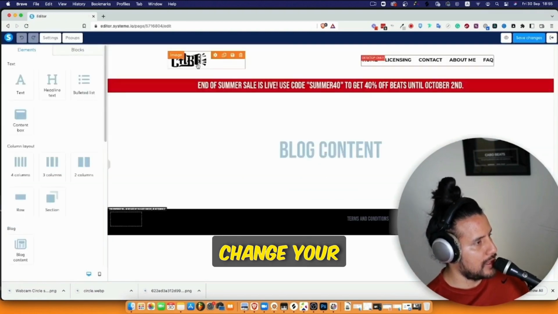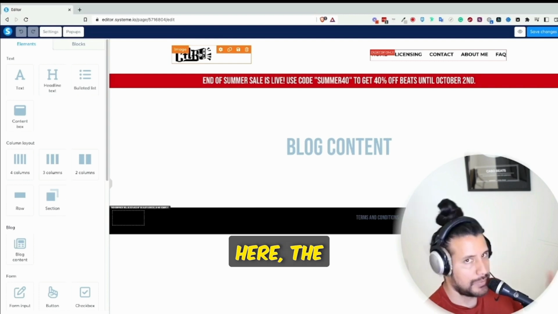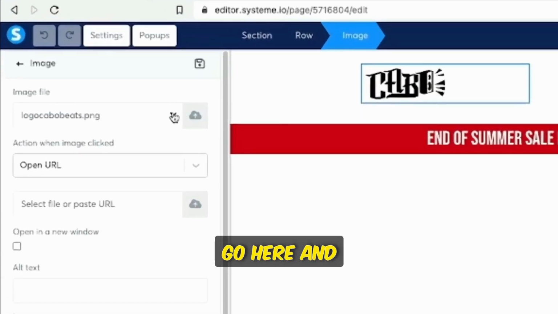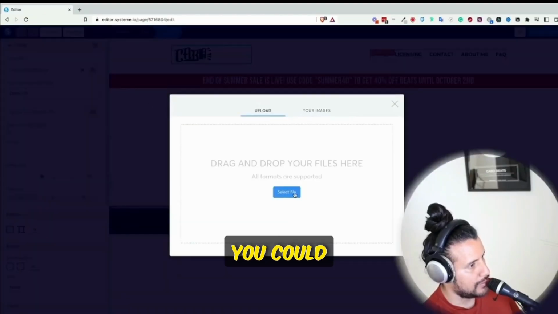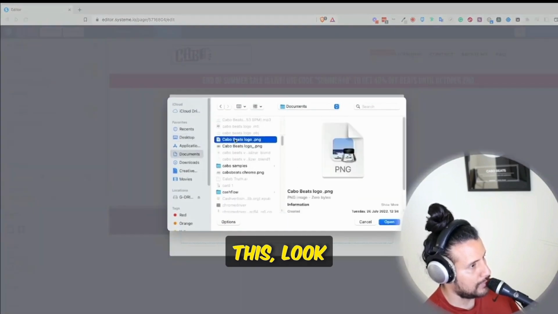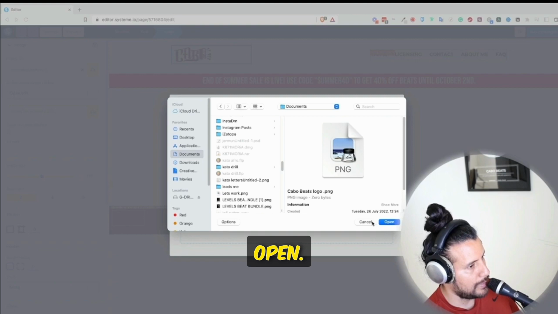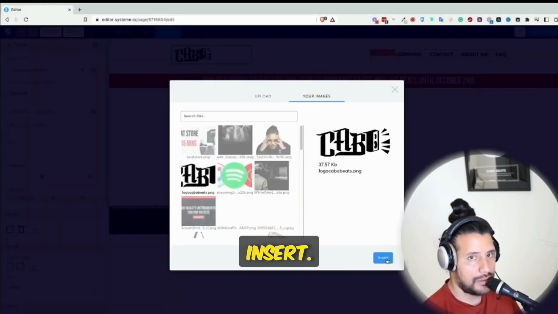Right here you want to change your logo. After that, you should see right here the logo. Of course, you want to go here and you want to replace this by clicking here, right? When you click here, you can find your images, or you could select your own images on your desktop. Simple, right? It goes like this, look for your logo, and then click open, and you should be able to see your logo right here, like this. And then you want to click insert, as simple as that.